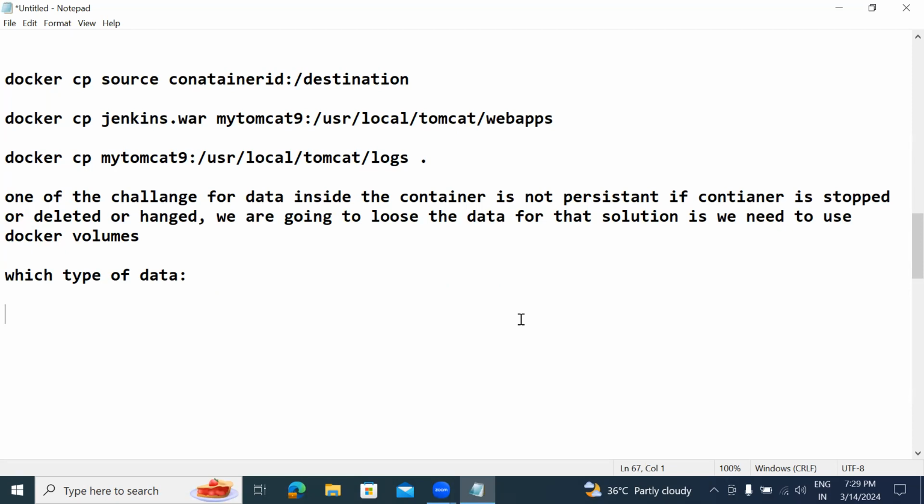Like user information, sensitive data? Not user information. User information would be stored in the database. Say application data, maybe that war file kind of things. Then logging.